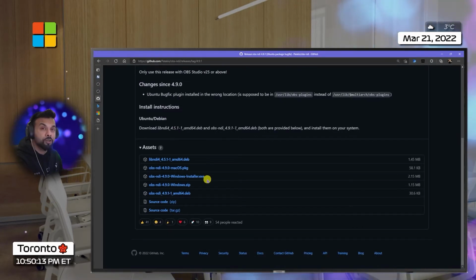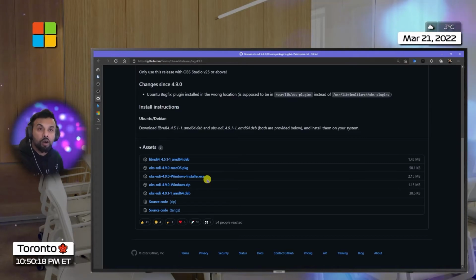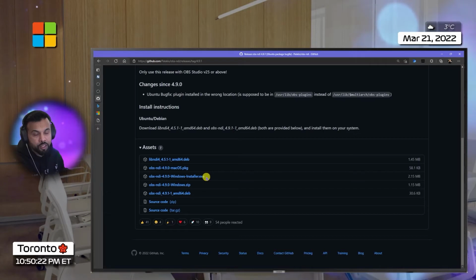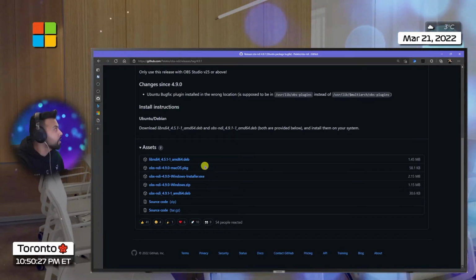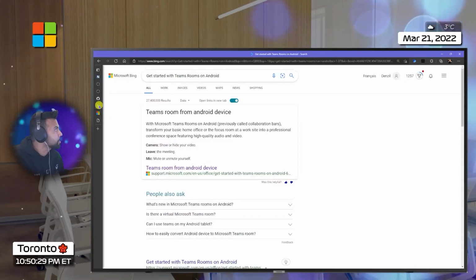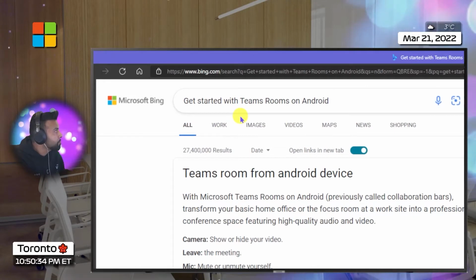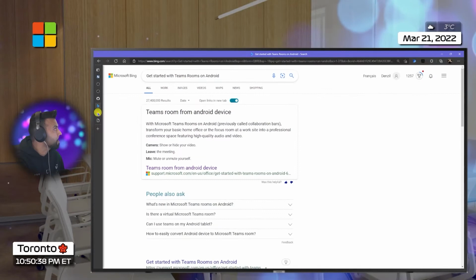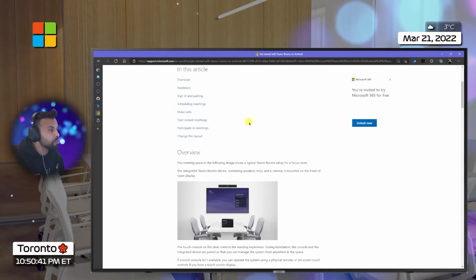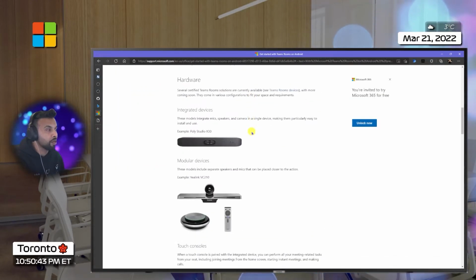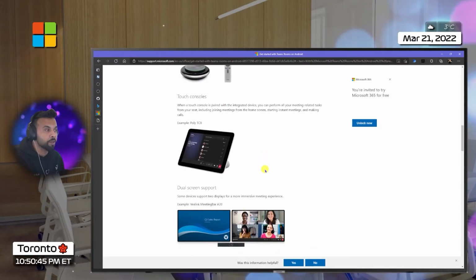Before we launch OBS, we will also need some images so that we can build our scenes. One way, you could use any image that you might already own. But one way to get started if you don't have any is to just use the Bing search engine and search for Get Started with Teams Rooms on Androids. This will take you to a Microsoft support page. On this support page, you will find lots of images that you could use in OBS.